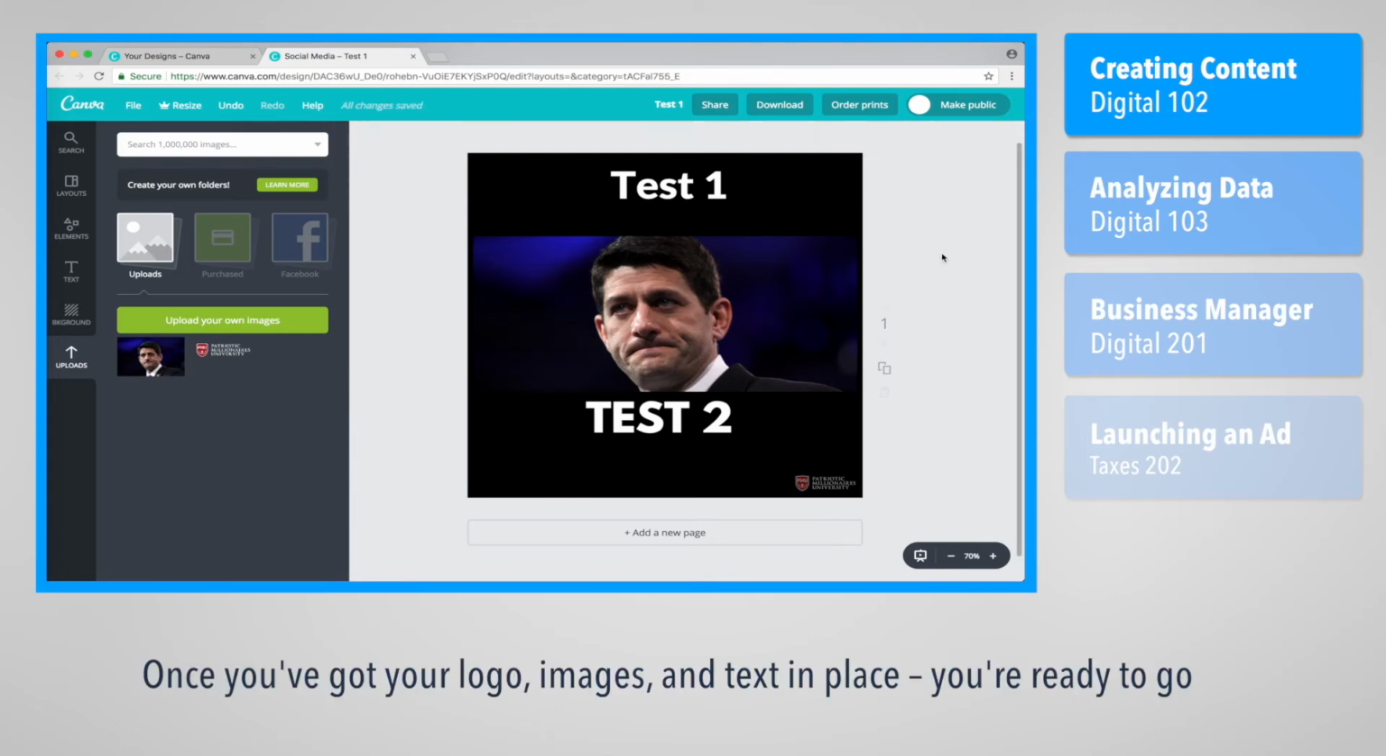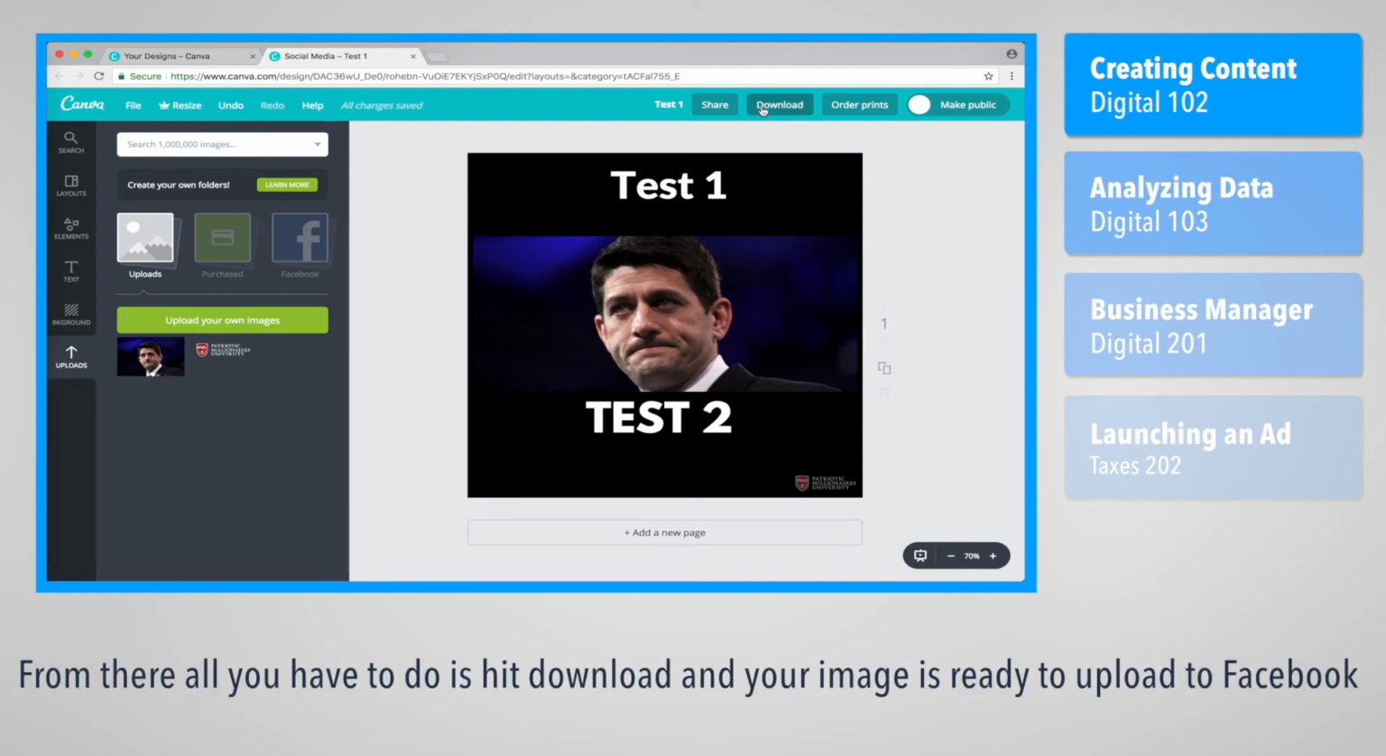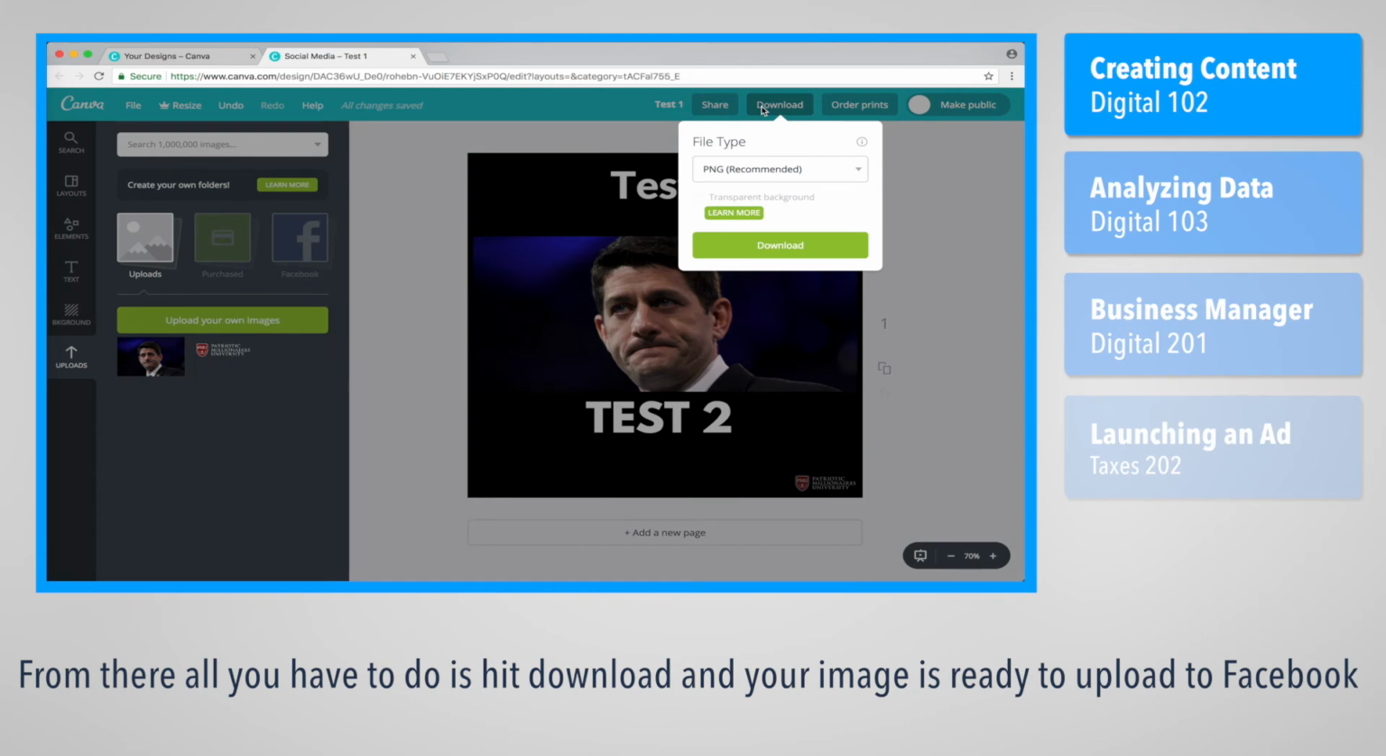Once you've got your logo, images, and text in place, you're ready to go. From there, all you have to do is hit download and your image is ready to upload to Facebook.